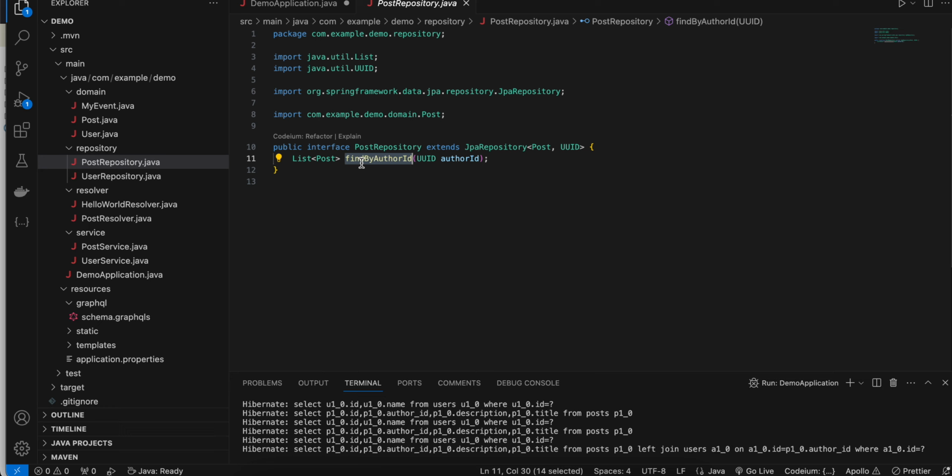This is in case you want to find the author for this particular post. By default there are methods present inside JPA, so we can directly use those methods, but I have created one custom method as well.